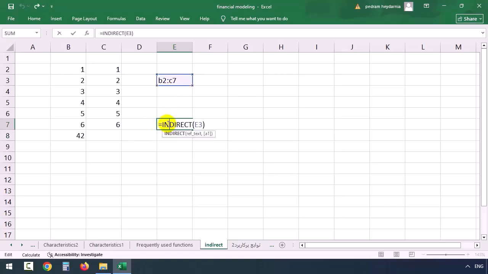I type indirect and select this cell, and then take the sum. I type sum indirect this cell. Now it gives me the number 42, meaning Excel understood that this is the name of a range, and I have made this cell meaningful. Now you might ask, what is this useful for? This is for when we want to make our financial model flexible.